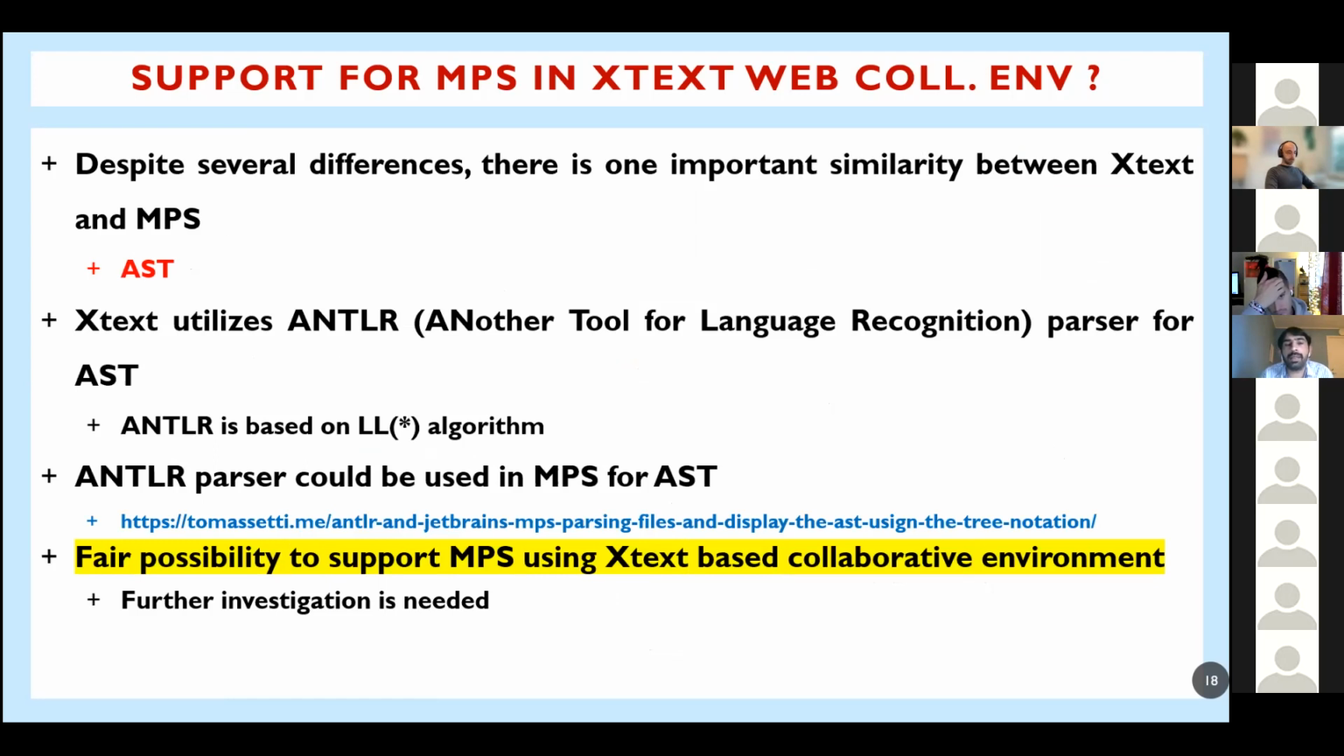So basically, xText utilizes the ANTLR parser for AST, and I think this is also linked with the question of Wim, that for a generic merger and other things, it is important to know in advance how the parser is behaving, because if we know that, we can implement some generic rules for that. ANTLR is based on an ALL(*) algorithm, and the good point is that the ANTLR parser could be used in MPS for AST. The demonstration is available in the given link. So I believe it's fairly possible to support MPS using an xText-based collaborative environment, but further investigation is needed.